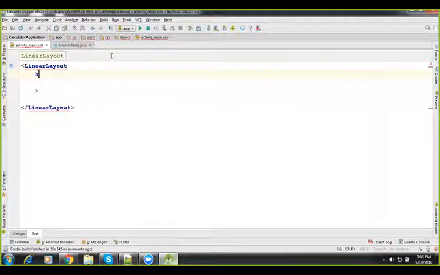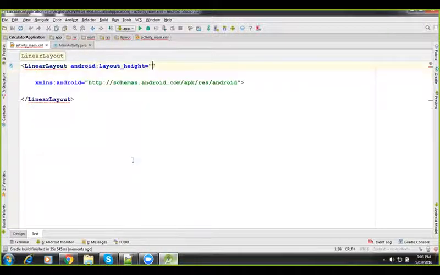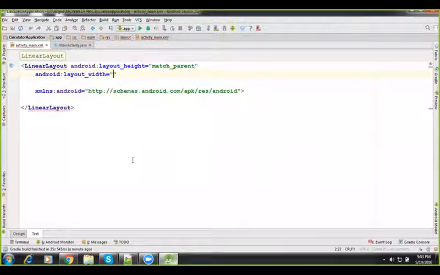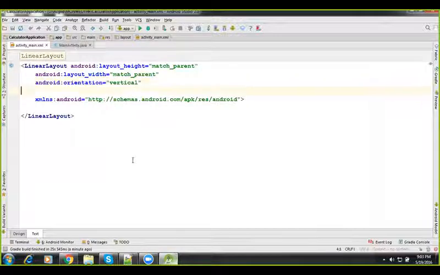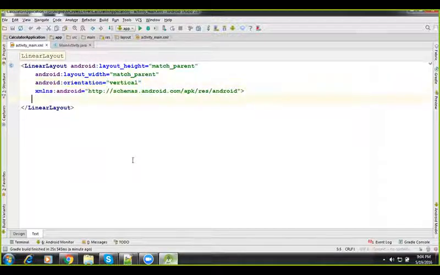You have to specify manually the height. I already explained the parent layout, that is the root element. Height and width are match parent. Height and width are match parent, same thing. And you have to apply the orientation, which is vertical. Okay, fine.